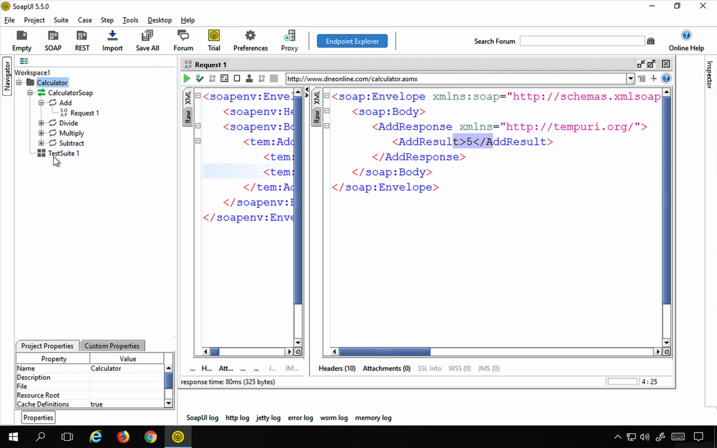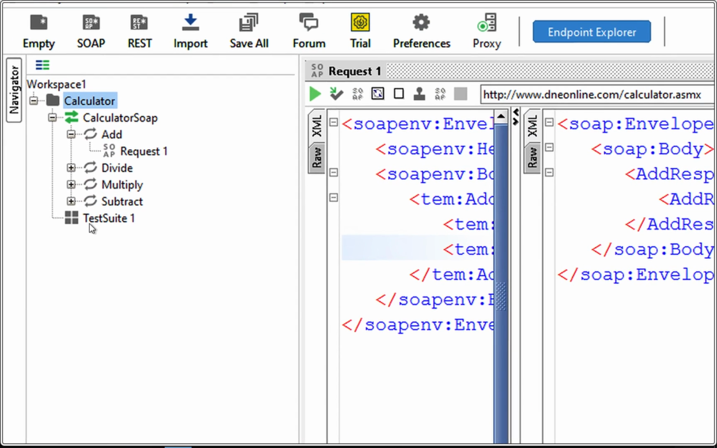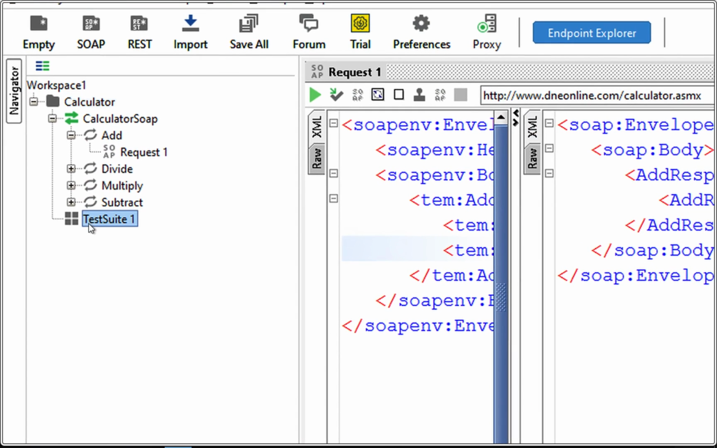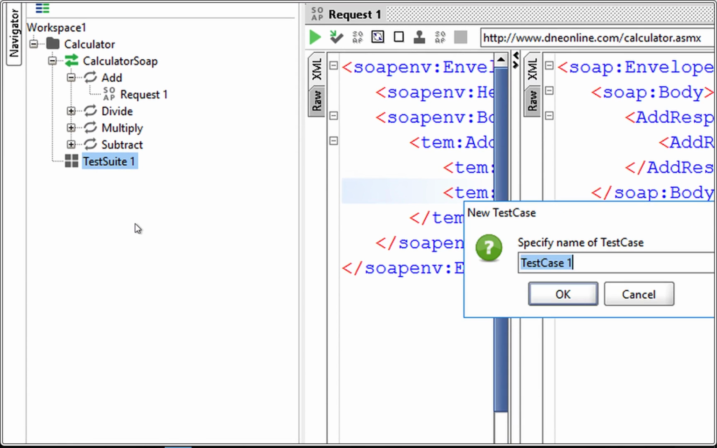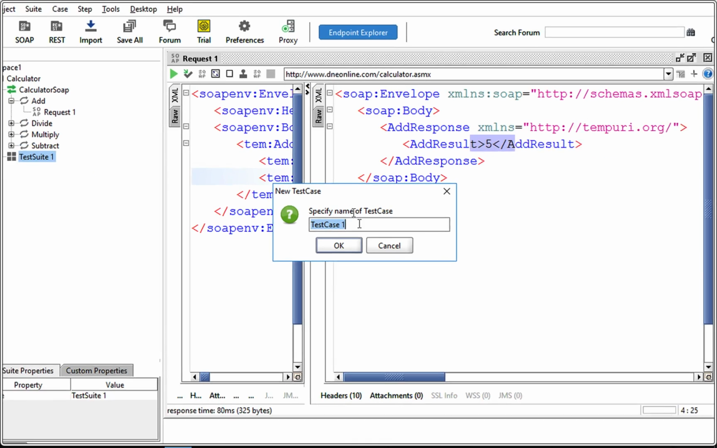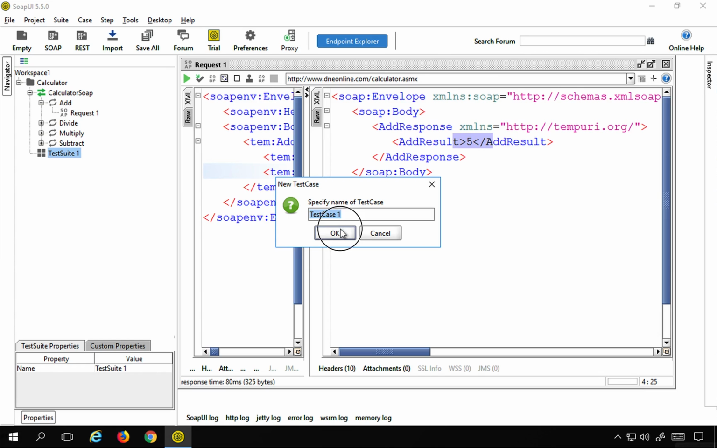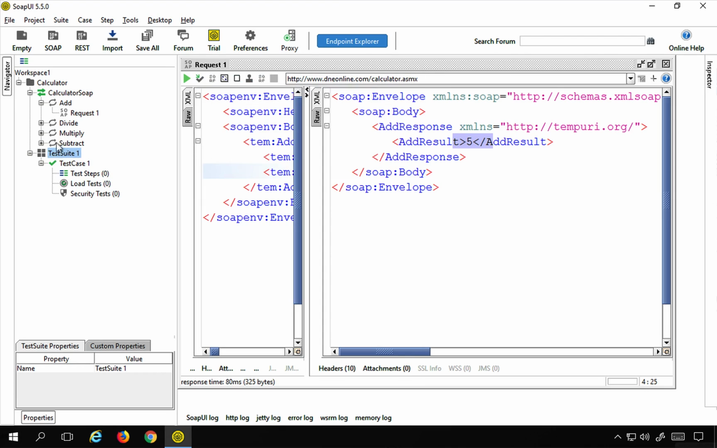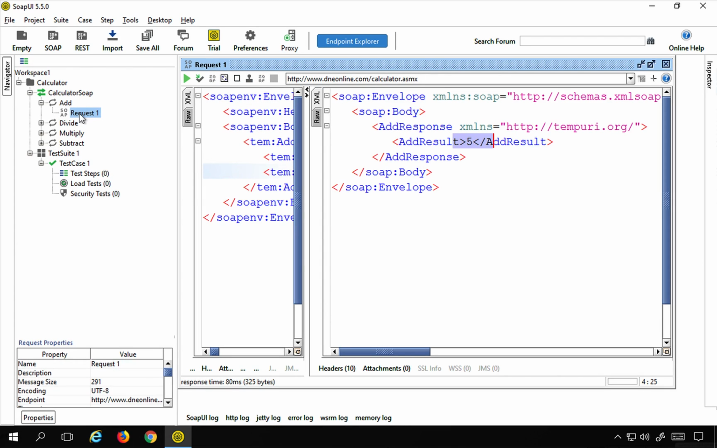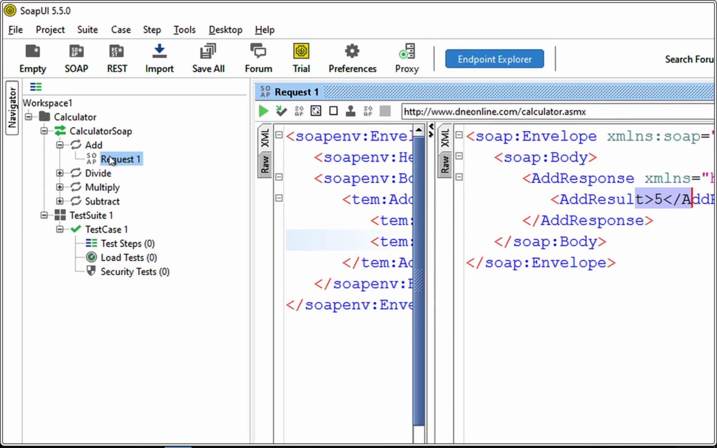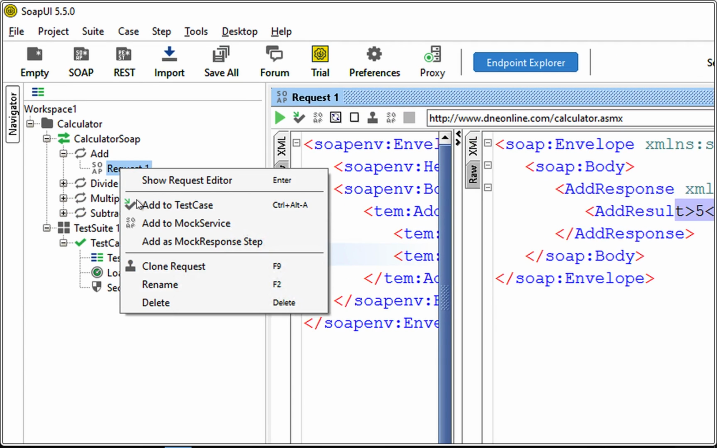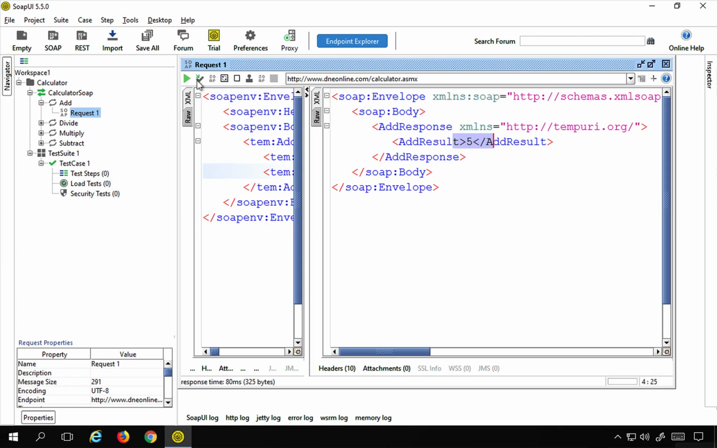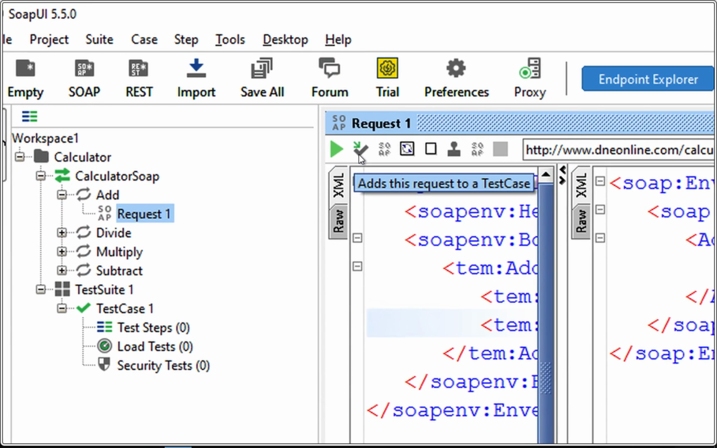And inside the test suite, I will now create a new test case. So right click on test suite and new test case, and I will just say this is test case 1 and okay. Now inside test case 1, I will add these API requests. I will go to the add request, and I can do a right click and say add to test case, or I can directly add it from this button here, add this request to test case.